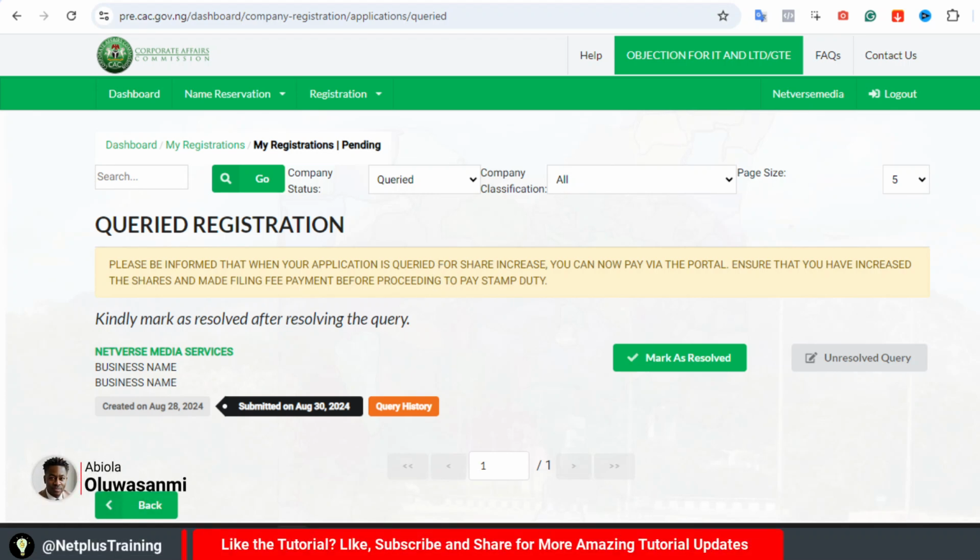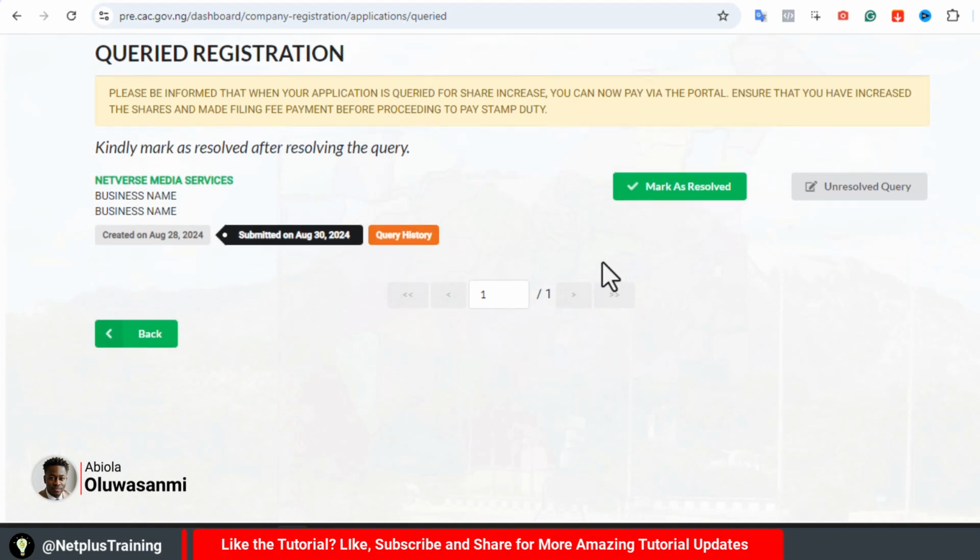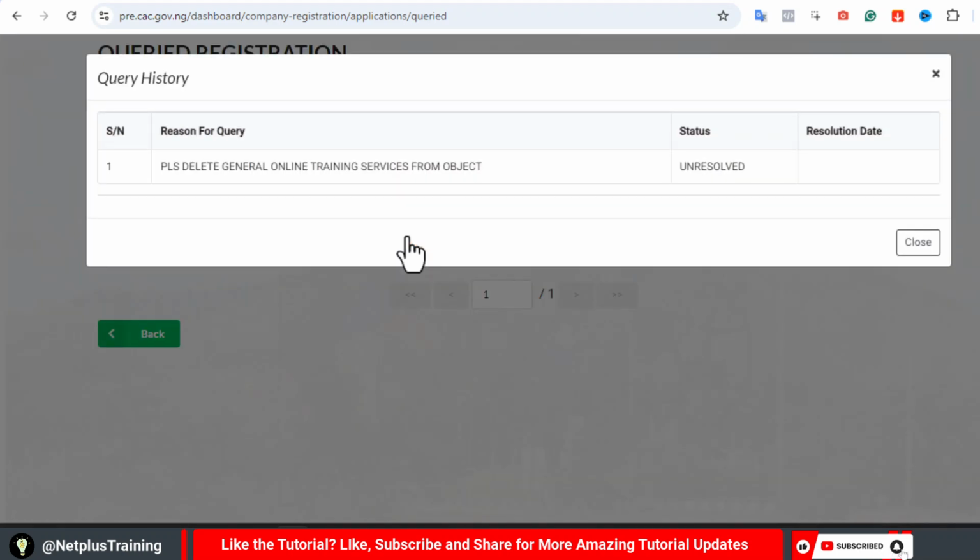After completing your registration on the CAC portal, you might receive a query if the forms were not filled correctly. A query is simply a notification from the Corporate Affairs Commission pointing out errors or missing information in your application. You must resolve these queries before your business or company name can be approved.